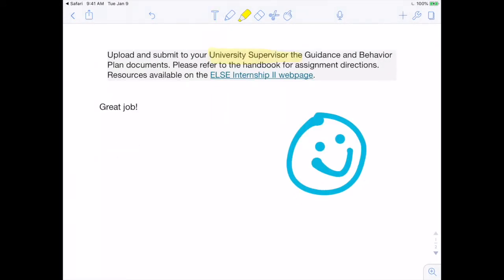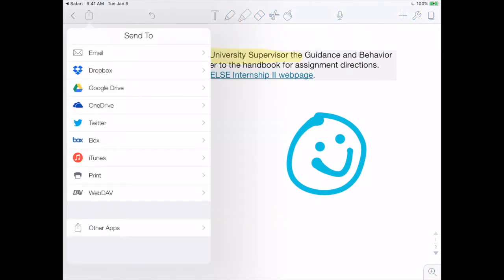So, okay, I've made a few notes. I'm ready to go. I want to send this back to the student. So once I'm finished, I'll hit the send to icon up here in the top left. And then I'm going to choose Google Drive.